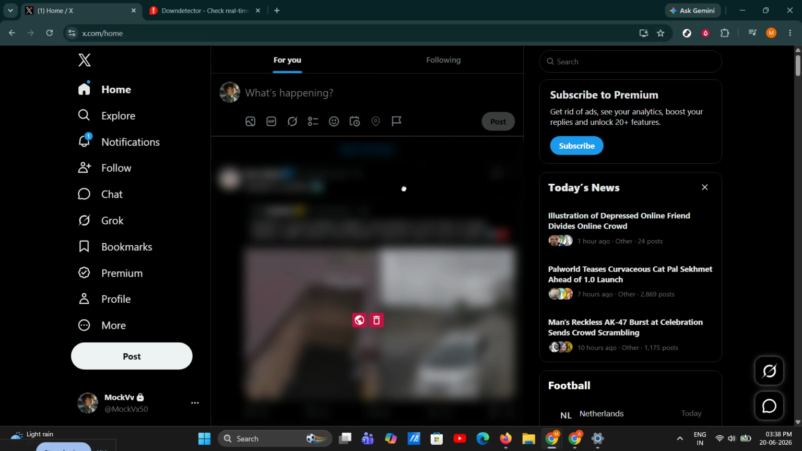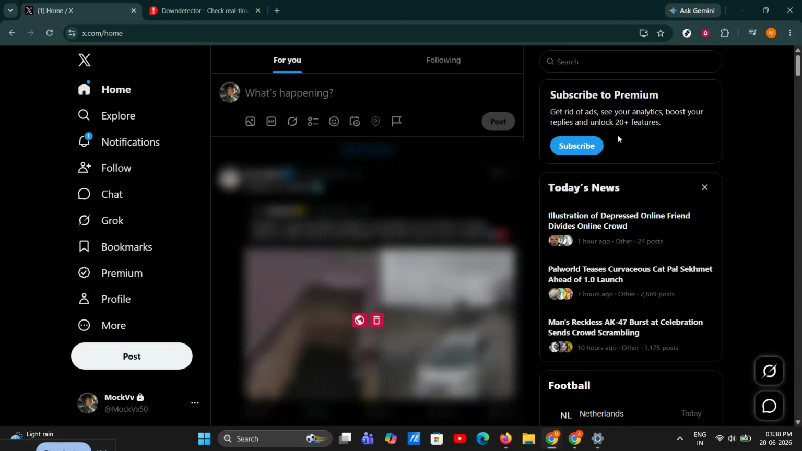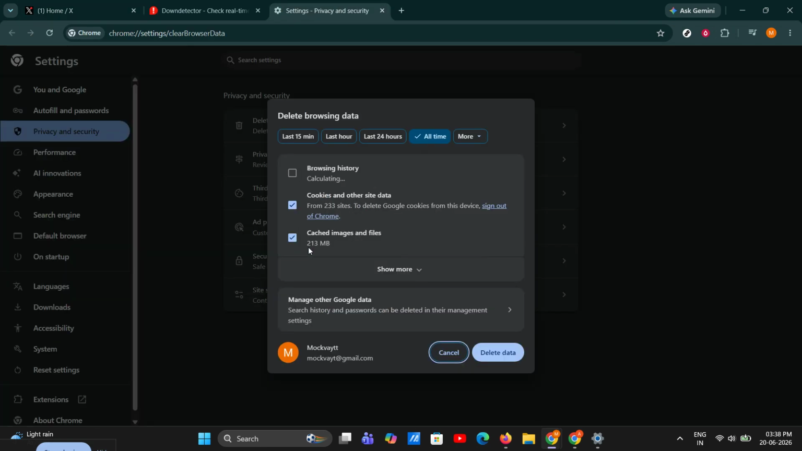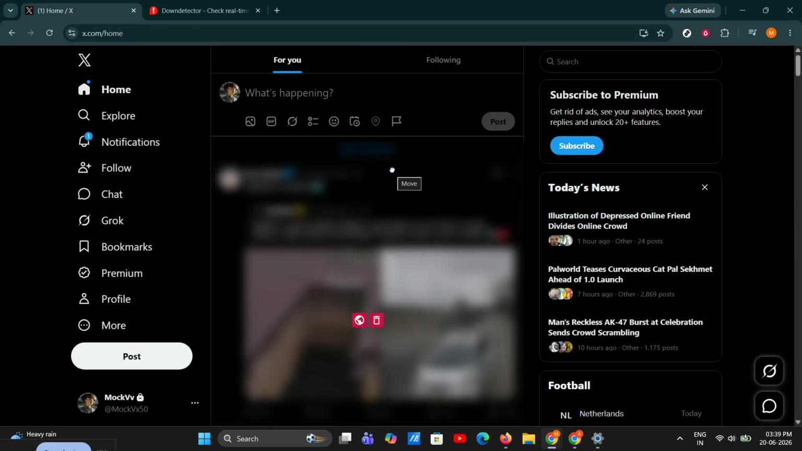If that does not work, the next step is to clear your browser's full cache and cookies. In most browsers, you can do this quickly by pressing Ctrl, Shift, and Delete on your keyboard. That opens the Clear Browsing Data window. Set the time range to all time, then check cookies and other site data, as well as cached images and files. After that, click Clear Data. Once it finishes, close the browser completely, reopen it, and try X again. Sometimes a fresh session is all the platform needs to work properly.